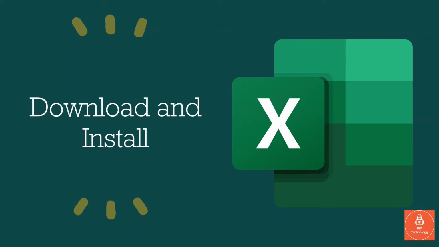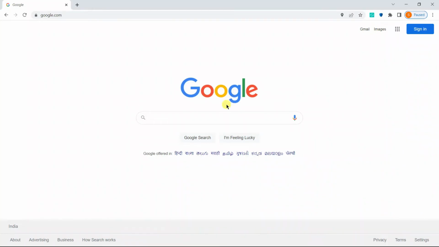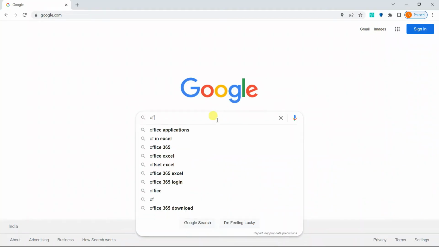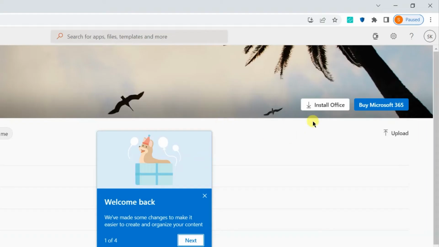Okay, so first of all, we're going to discuss downloading and installing. If you have a license for Office 365, you can log in and see the Install Office button, where you can download and install it. It's already installed on my computer, so I'm not going to download it.